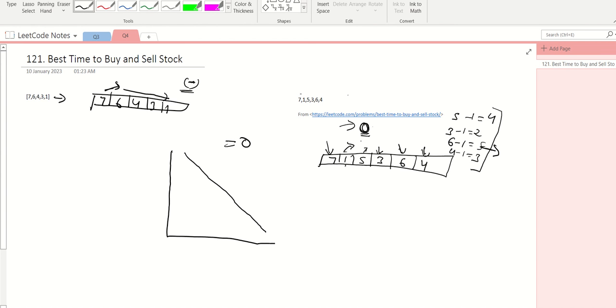Now if you see, we can maximize the profit by choosing this combination. We'll buy the stock on the second day and then sell it on the fifth day: 1, 2, 3, 4, 5. By doing this we can maximize the profit to 5. Now how can you achieve it?